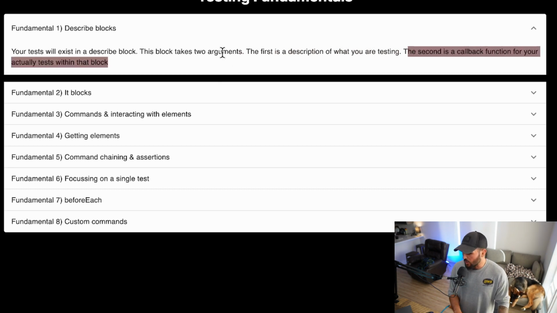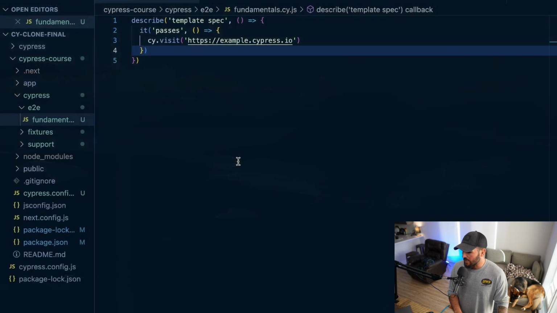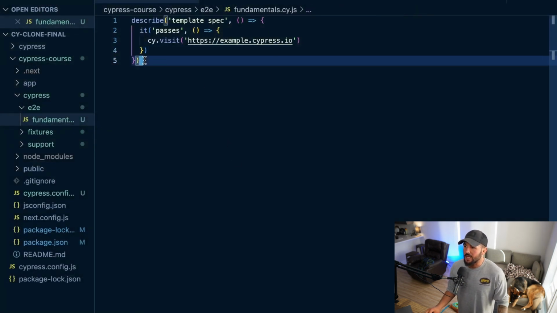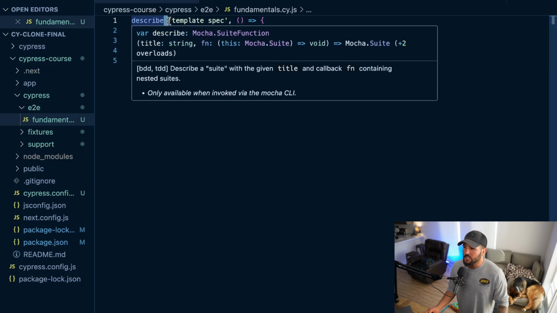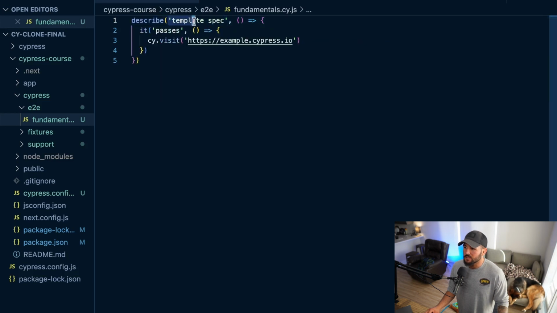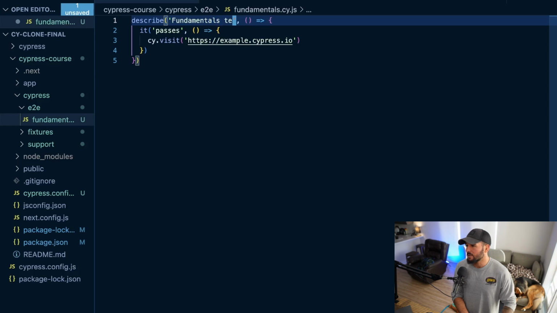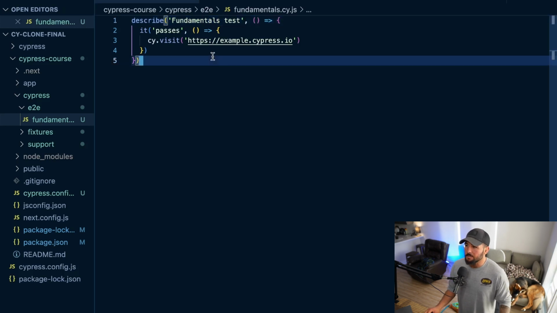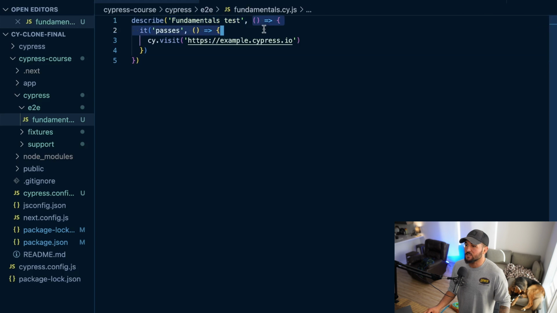Okay, so if we go back to my code editor here, what you're going to see is that within fundamentals.cy.js, we have this overall describe block right here, in which the first argument to this describe block is a string. So instead of just naming this template spec, I'm going to name this fundamentals test. Okay. And then the second argument to this describe block is a function, a callback function.